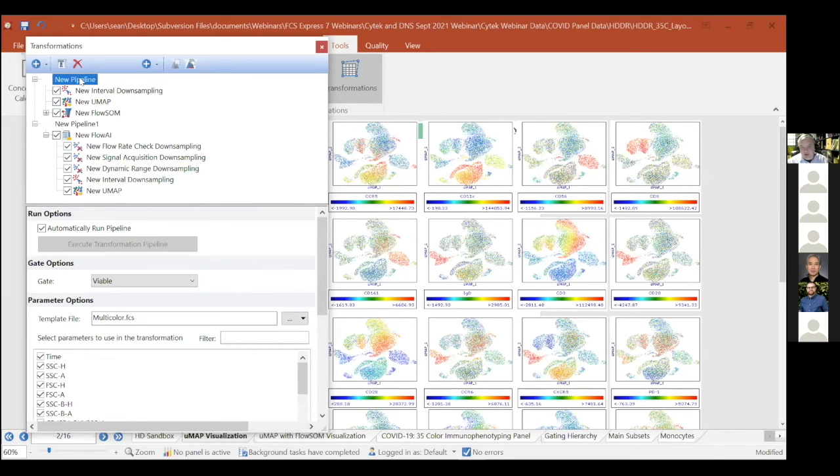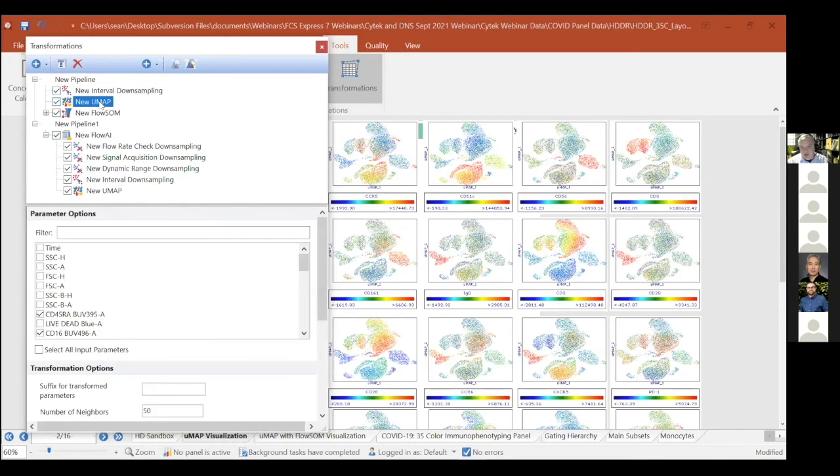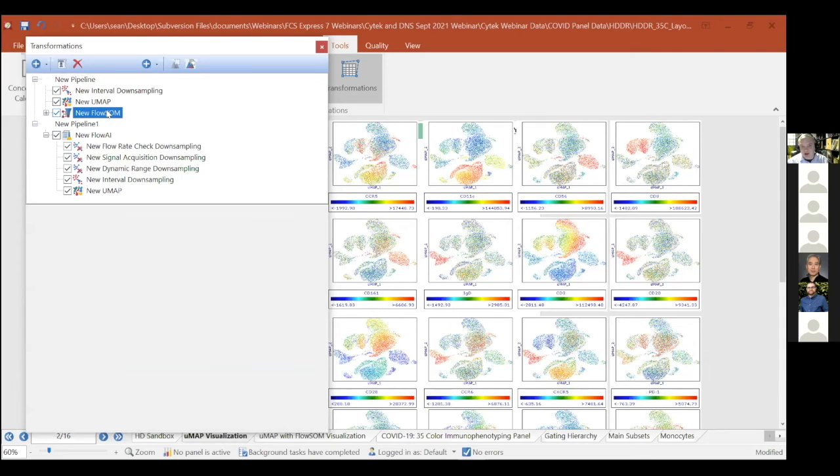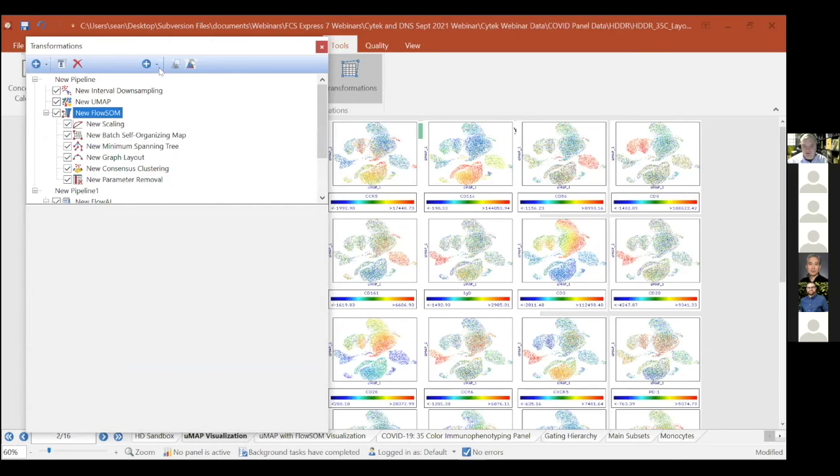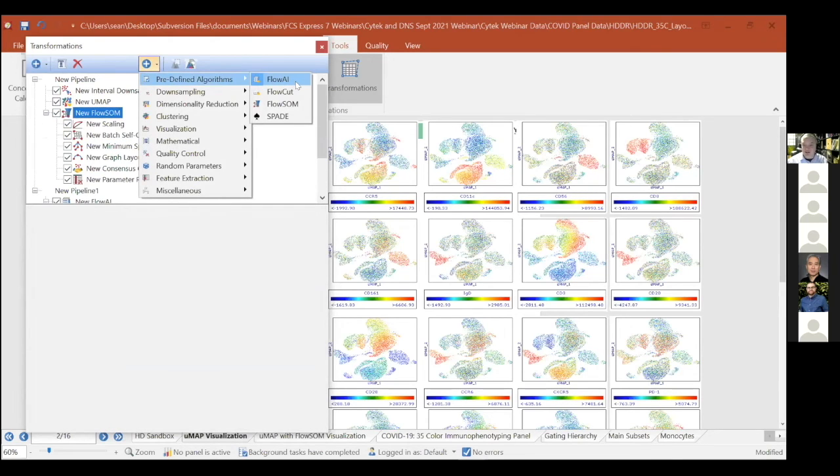Now, that's what we've done up here. We did an interval downsampling. We ran a UMAP on that. We then ran FlowSOM. You don't have to know how to put all of these steps together for FlowSOM, because we do have predefined steps for FlowSOM, for FlowCut, and for Flow AI.